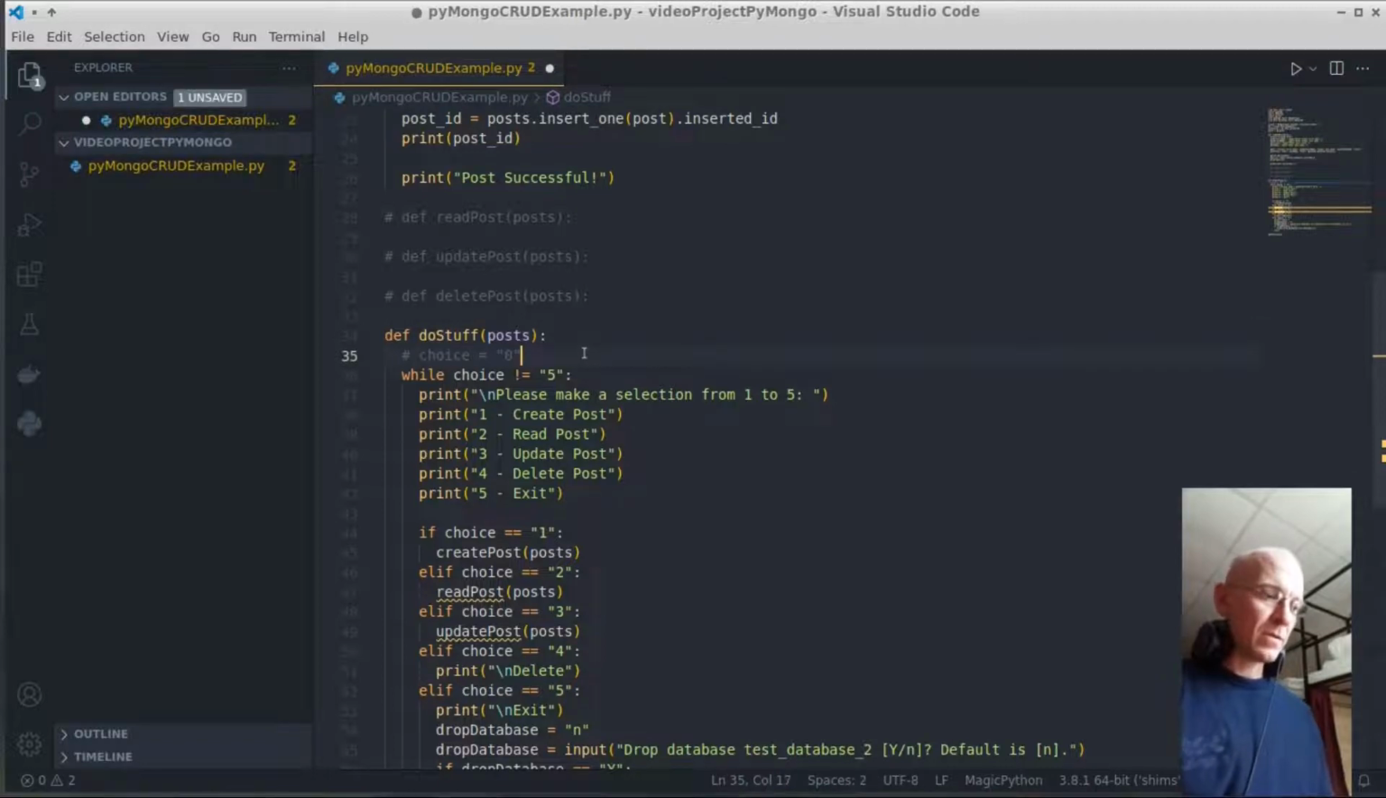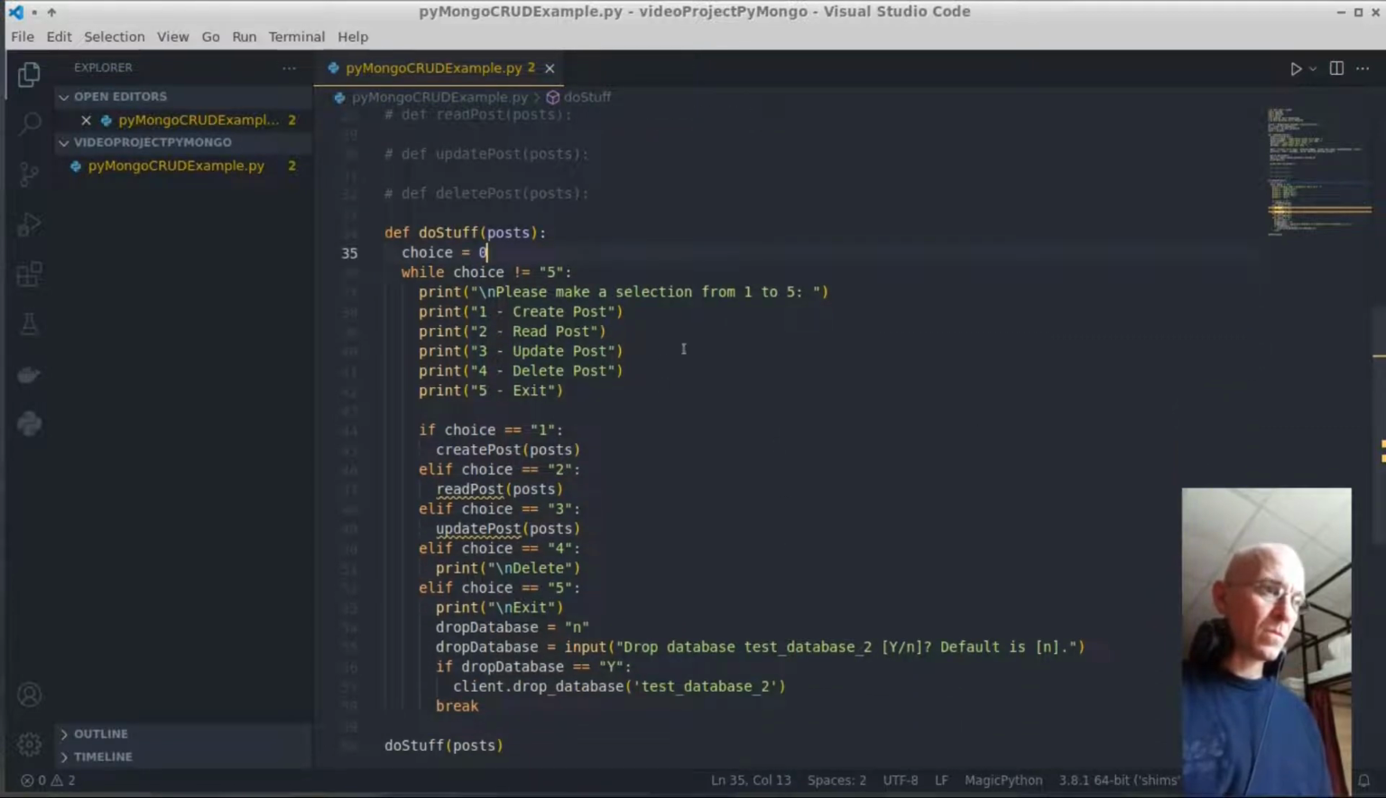Oh, I know. This shouldn't be that way because that makes this already set. So what I could do, I could do that. I can do that. Got it. That should be okay now, because it's set to something other than a string.